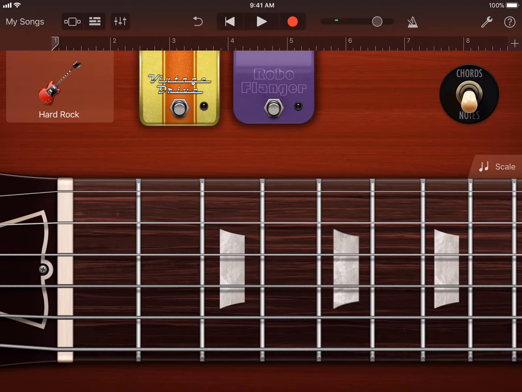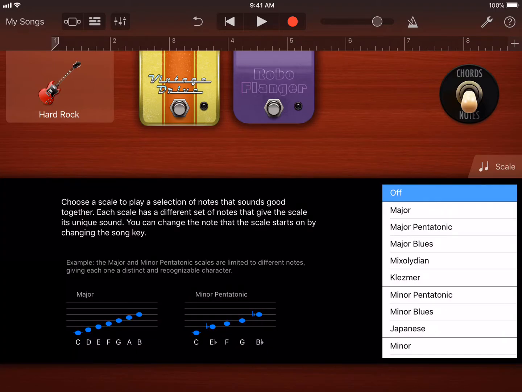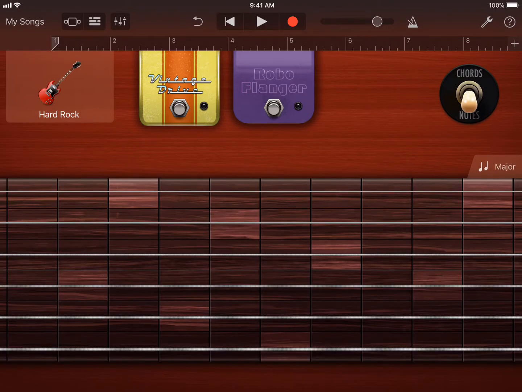You need to learn your patterns so that you know where they are, but there's a scale button over here, so you can say, hey, only let me have major notes on the scale. And so now you can only play the major notes.